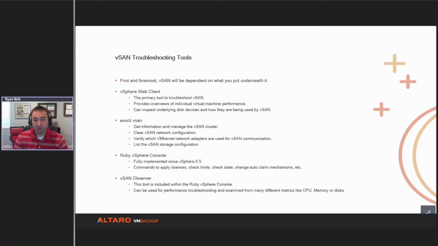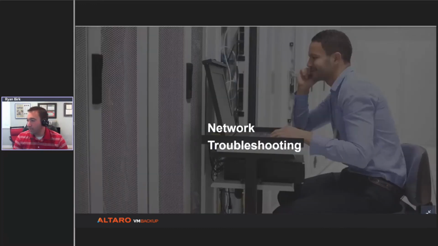And then we've got the vSAN observer. That's also a tool that you would use inside the Ruby vSphere console. So you can monitor your different metrics, disk metrics, your I/O, all that kind of stuff inside of that. All right, so I'm checking time here.